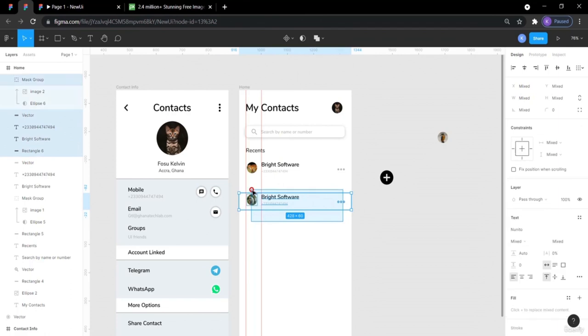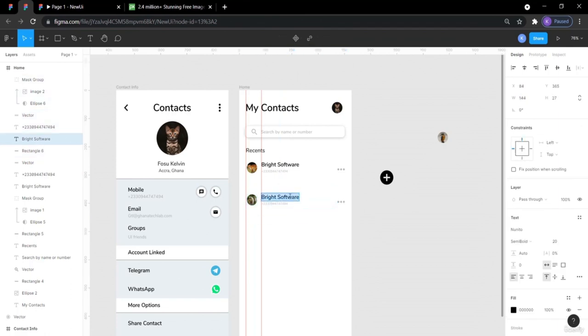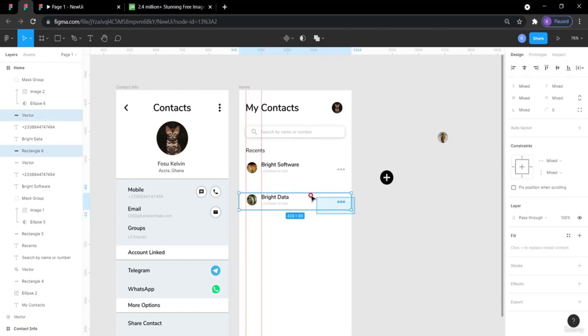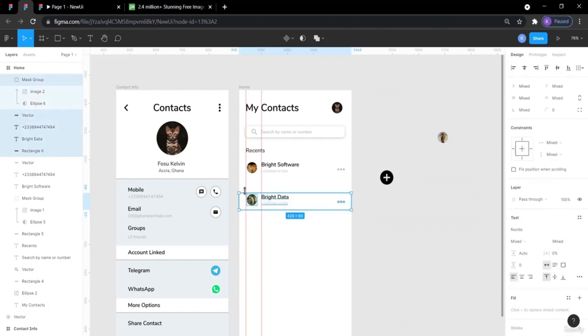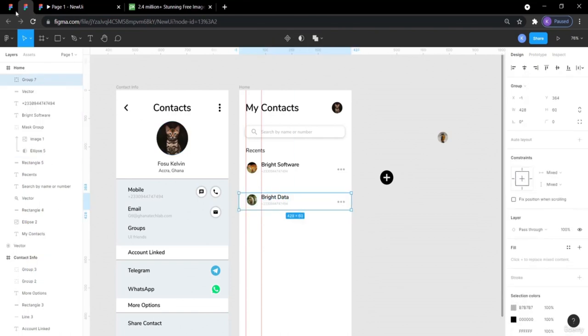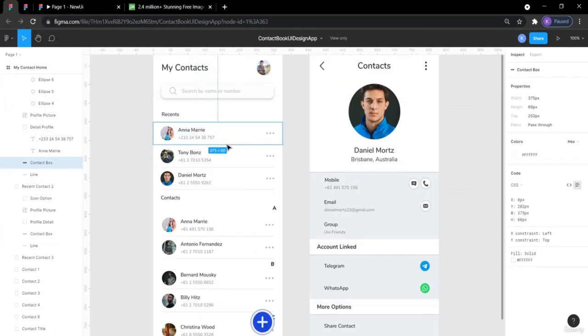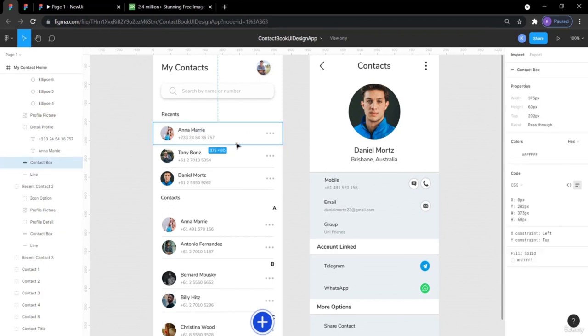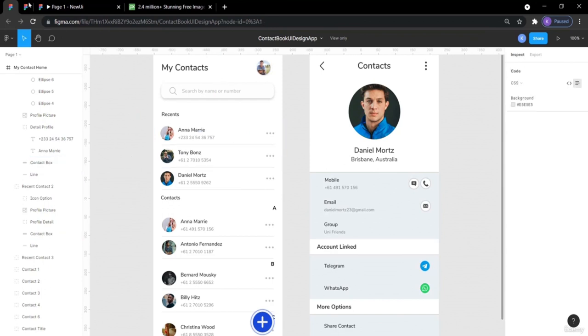So I'll regroup. Let me change the name here to Bright Data. Okay, then I'm just going to group, Control G, and then let's see, we need to have a divider. So if you look here, we have a divider here. So a divider. I think it's just 1 point. Let me just do that.